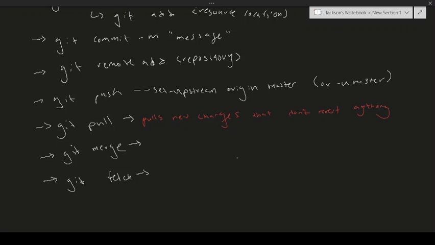Git merge allows you to compare changes between others and your clone. And then git fetch fetches the most recent version of upstream.